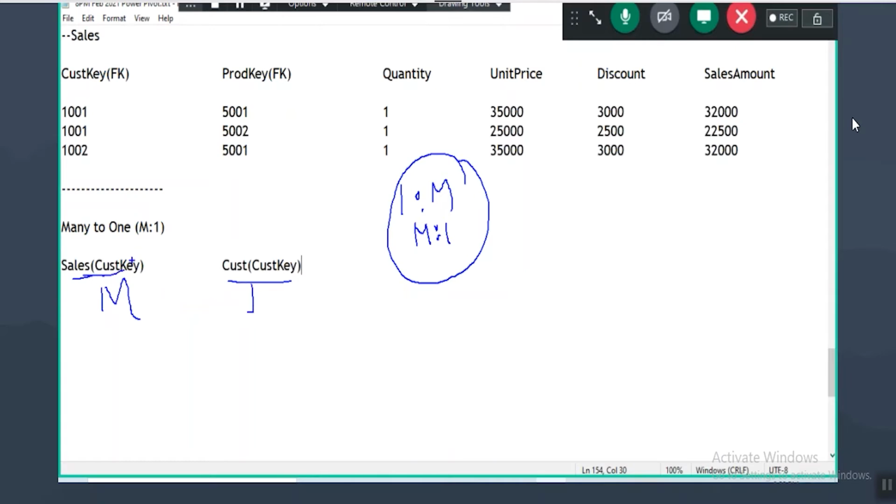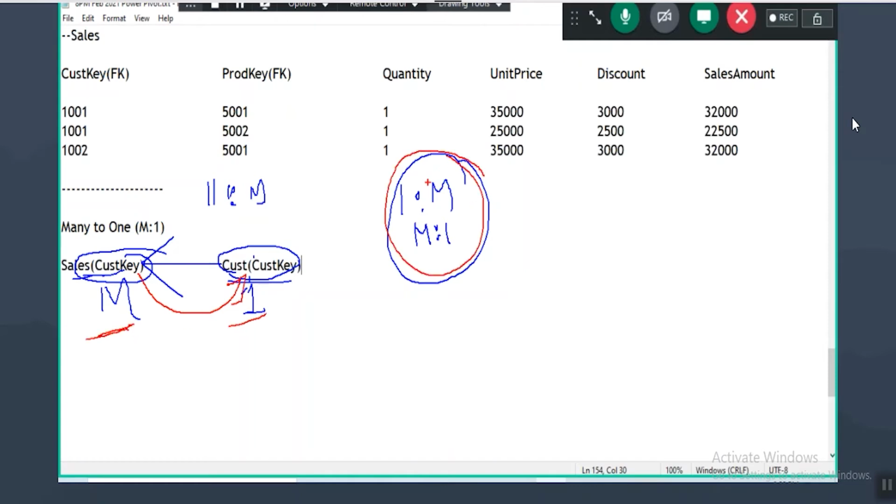In the sales table, customer key is many times. In the customer table, customer key is one. Many-to-one. So when you do it the reverse way, it is one-to-many. When you take the customer table first and the sales table next, it is one-to-many. When you see in this direction, sales table to customer table, it is many-to-one. That's it. There is no difference between these two.